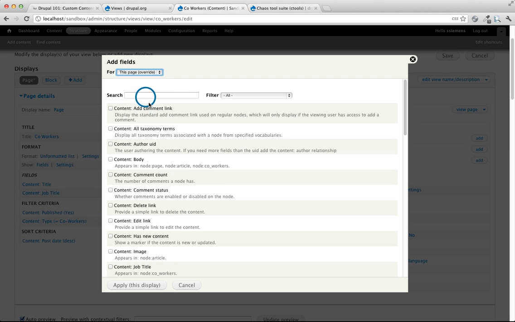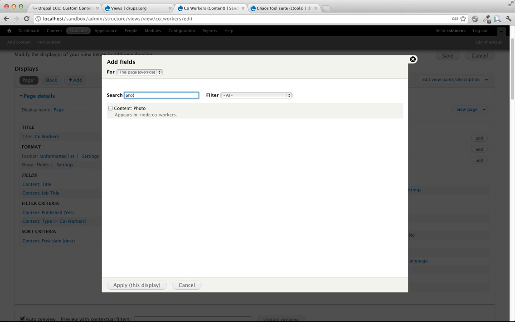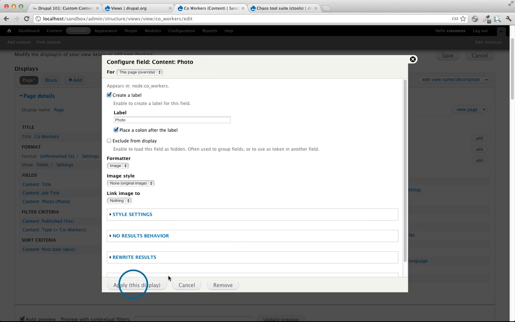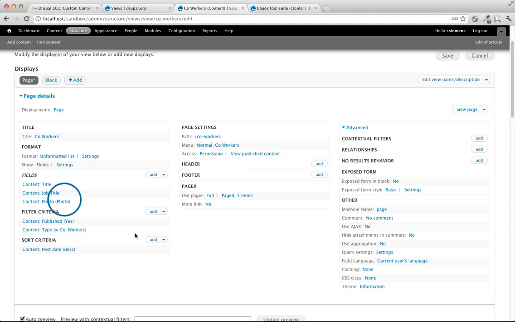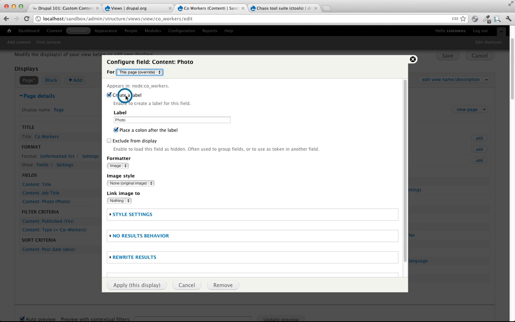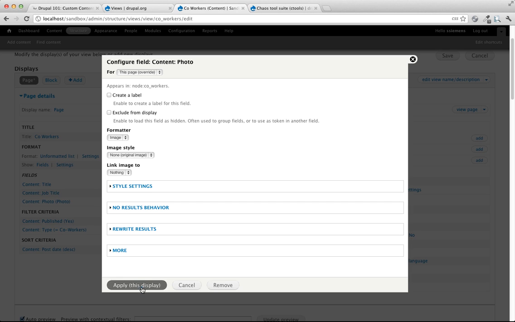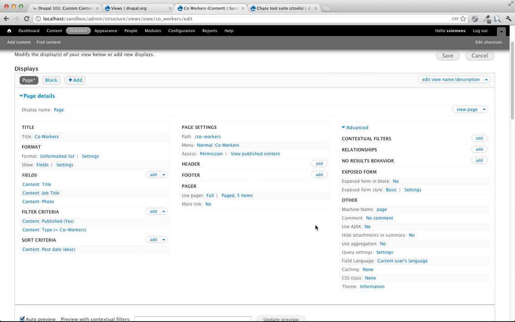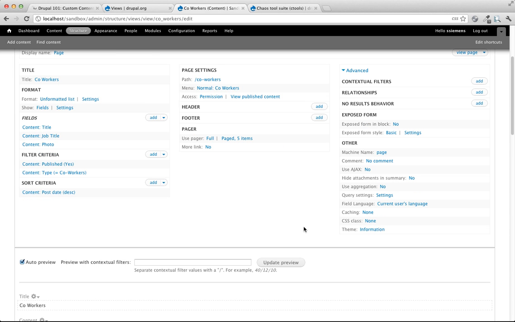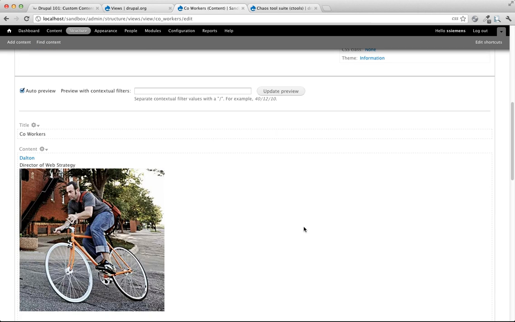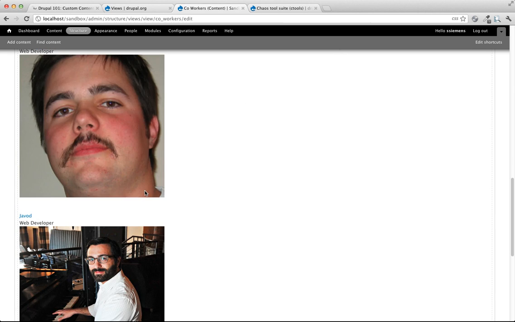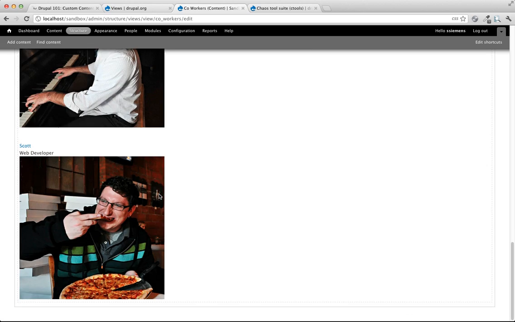Let's add another one. Let's add the photo. So I'll just type in photo. That's what I named the field in the custom content type. And we again want to just apply it to this page only. And apply. And actually, I want to make sure that there's not a label, so I'm going to remove the label. You have a lot of options there, and I don't have time to cover them all. But again, this is just an essential course to get you started. So now we have Dalton, Director of Web Strategy, and his photo. We have Chris, we have Javad, we have me.